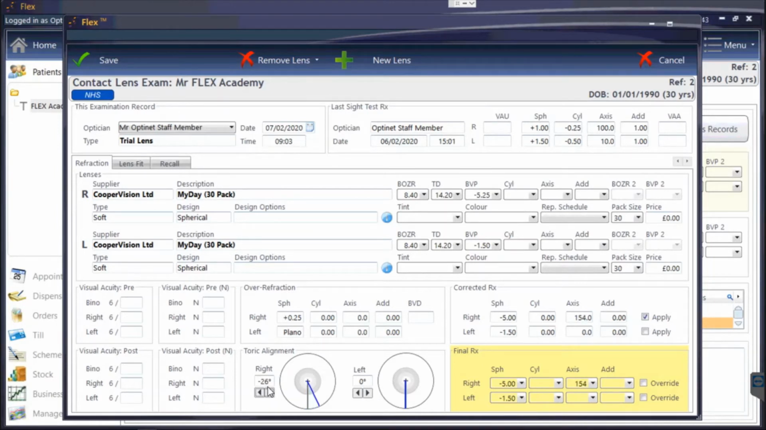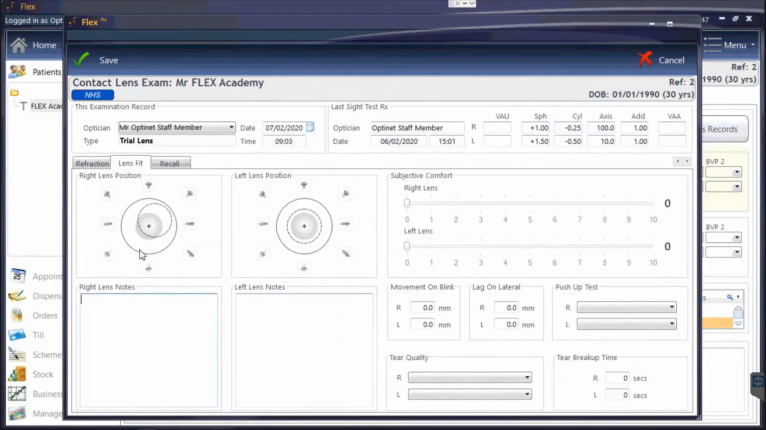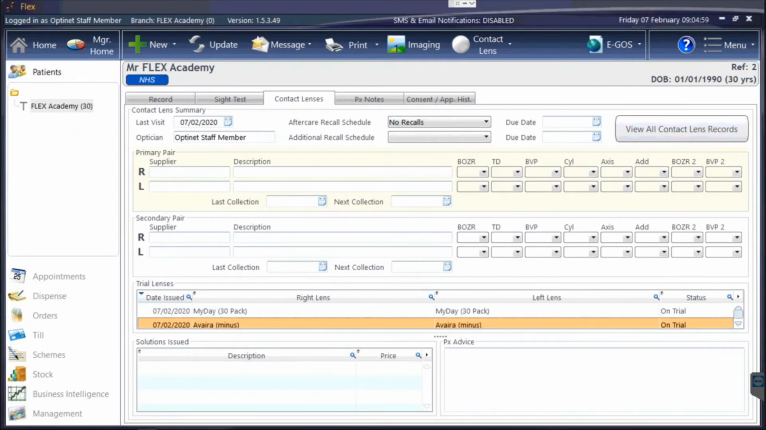Under lens fit, we can then just say how the lens is sat upon the eye, with a couple of other tests around blinks and lags and things like that here as well. And then that completes the overfract and fit for the MyDay. And the other lens that we put on here, I can just double click and then I can overfract the other lens, which I've done as well.